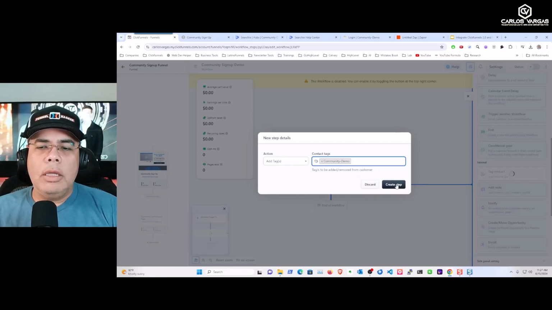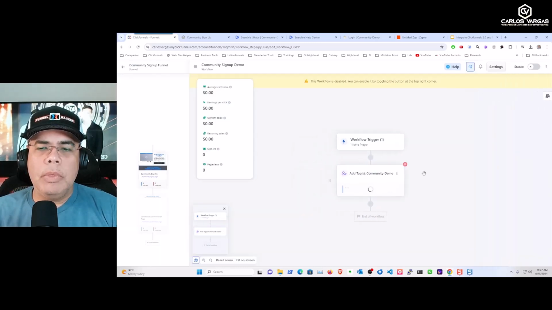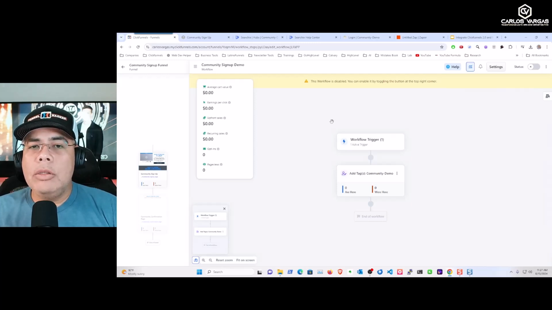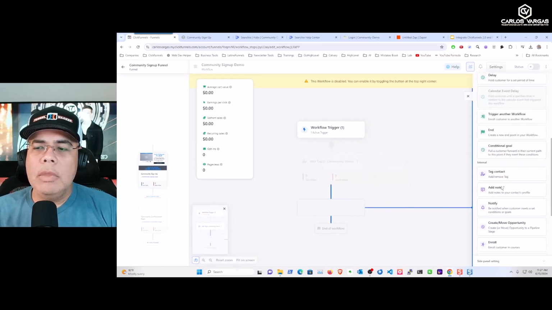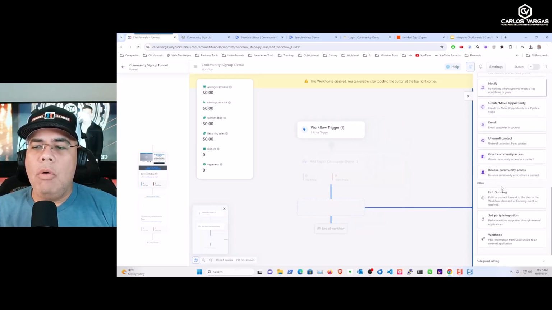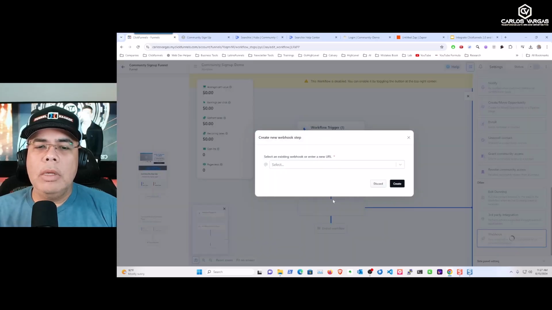I'm going to create the step. And all that I need to do here now is send this through a webhook. The next step will be I click the plus sign. On the left, I go all the way to the bottom and I click webhook. And in here, I need to get that webhook URL. Where do I get that?